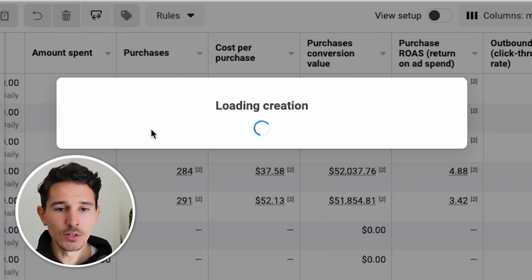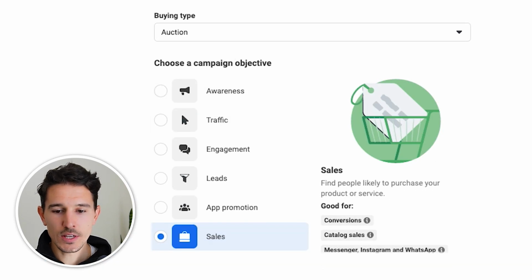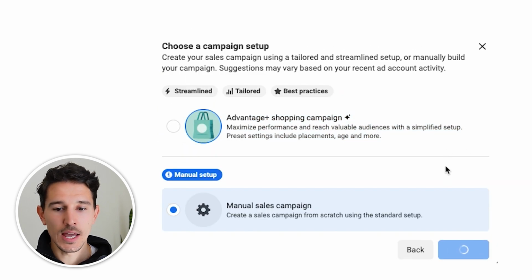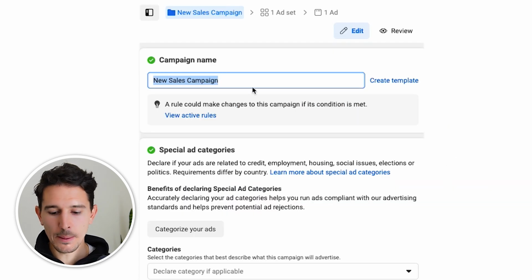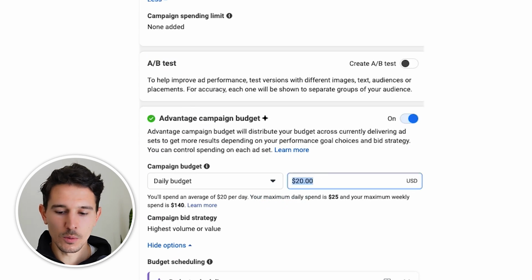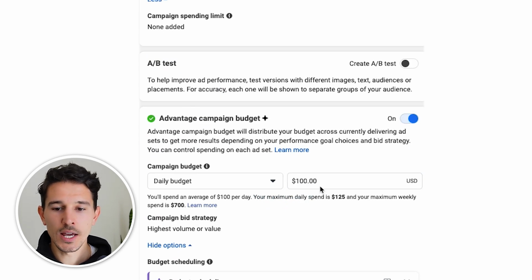The very first thing you need to do is go into your Facebook Ads Manager and click create new campaign, and then go down to sales campaign, continue. Do not select an Advantage Plus shopping campaign. Select a manual sales campaign and click continue. Name your campaign. The only thing we need to do is select Advantage campaign budget and then set our budget. In this case, we're just going to set $100 a day, but really set it to whatever your budget is. It's totally fine either way.